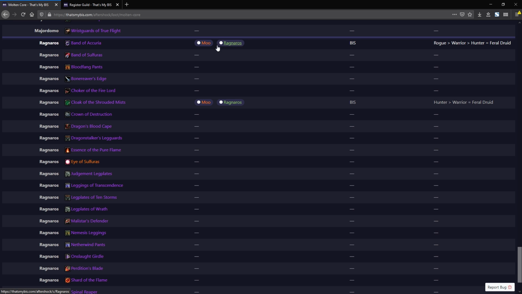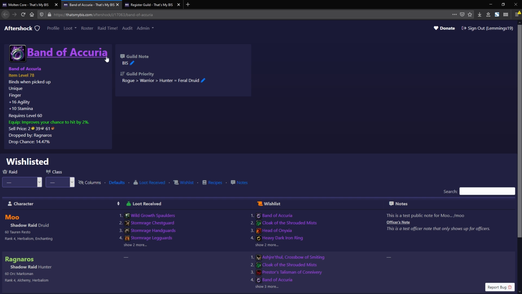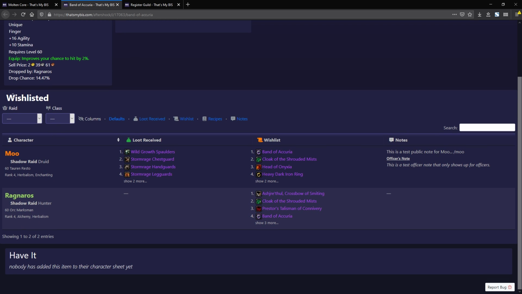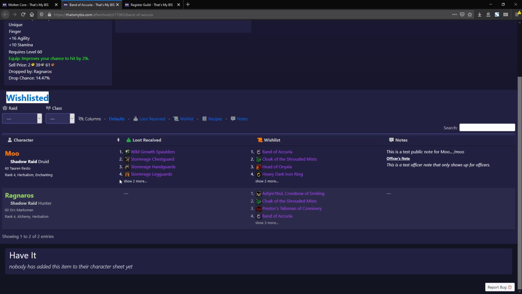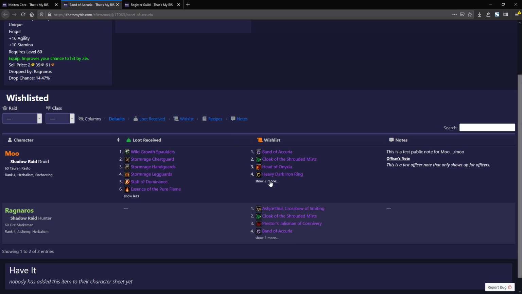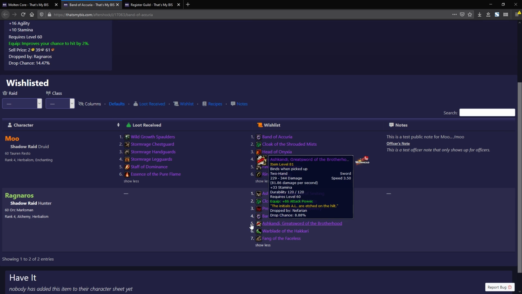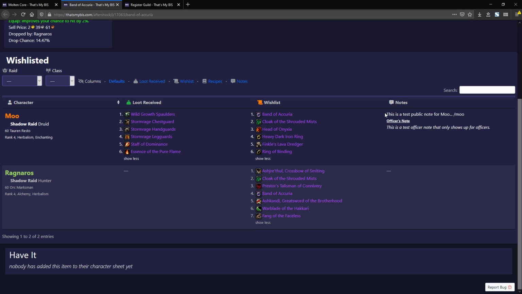I can try and make my decision based on this, and if that's not enough information, I can actually go to the Band of Acuria page, and I get a breakdown of it, the stats and stuff. But I can also see down here, okay, here's a whole breakdown of the characters who have wishlisted this item. And here I can see what loot someone has received in the past, what they've wishlisted, and any notes that are offered the characters. So I can see a public note that the character themselves may have left, or an officer could have updated. And I see an officer only note, which, because I'm an officer on the website, I can see.